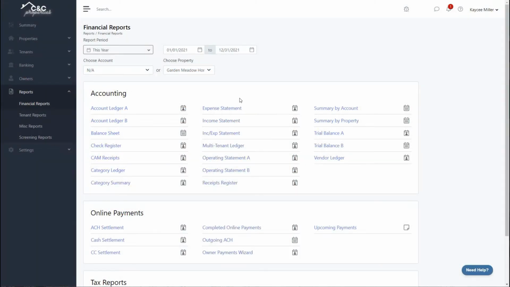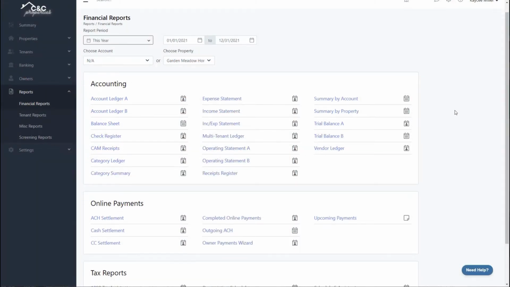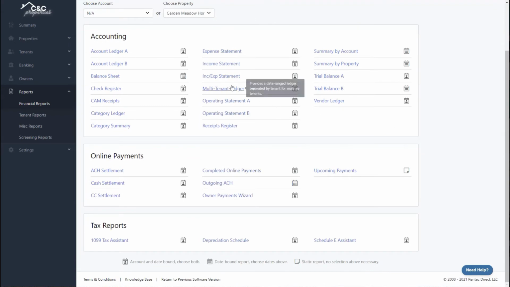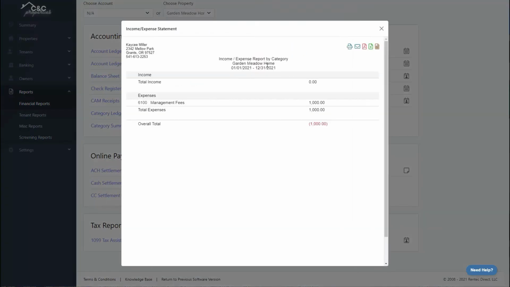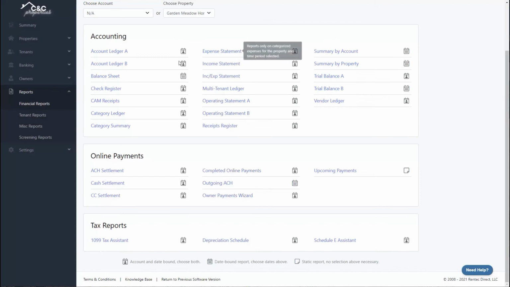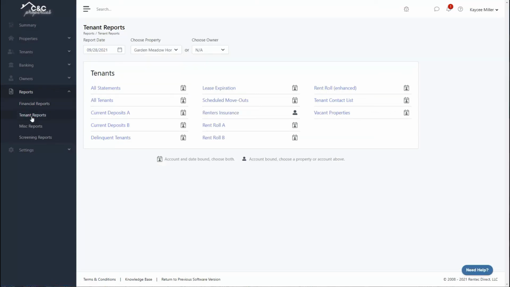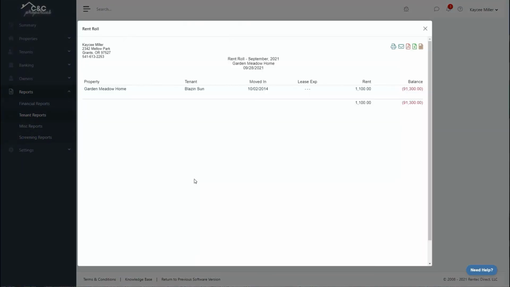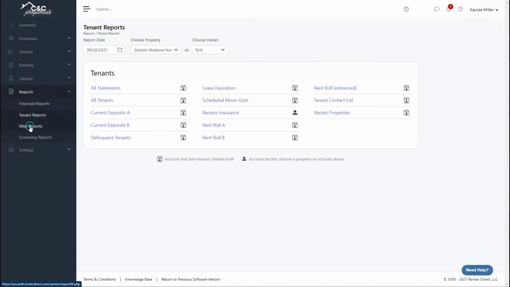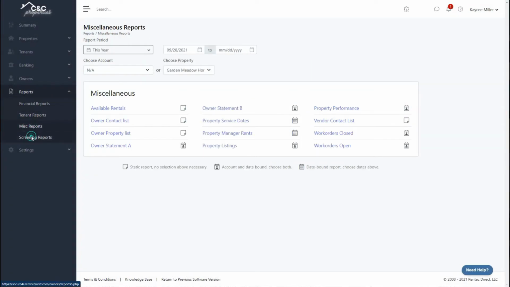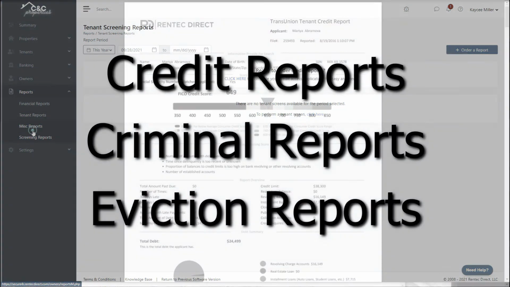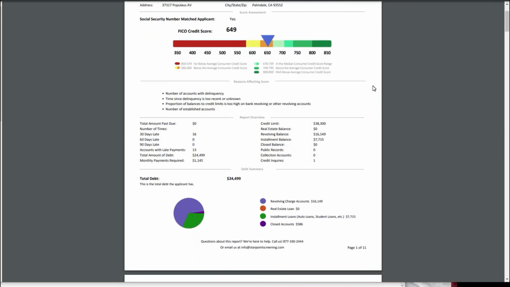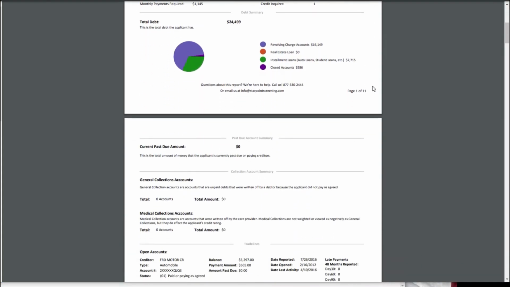The Reporting Center keeps you on top of all your portfolio movement, giving you access to tons of reports and data from detailed financial summaries to tenant activity. You'll find financial reports, tenant reports, screening reports, and more. Dive into marketing, property owner details, vendor stats, and maintenance issues through your reports. For tenant screening, you can instantly pull credit, criminal, and eviction reports on your applicants to quickly qualify new renters.